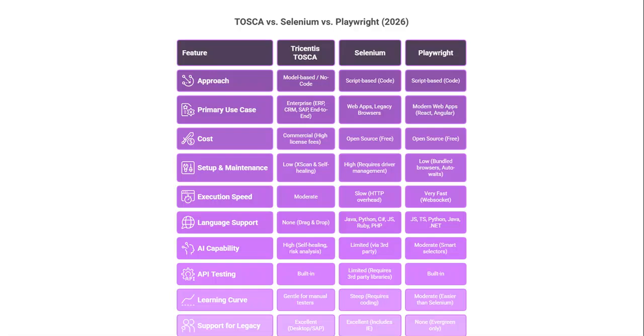Now, the comparison is also there. I will go one by one. We'll discuss all the points. The approach: Tosca is a no code, low code test automation tool, so it is a scriptless automation tool, whereas Selenium and Playwright both are script based automation tools.